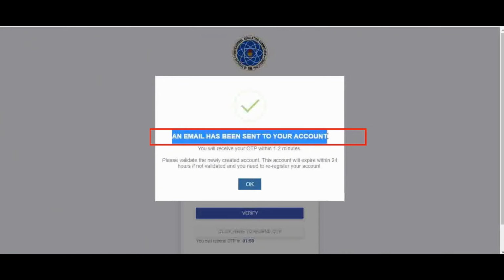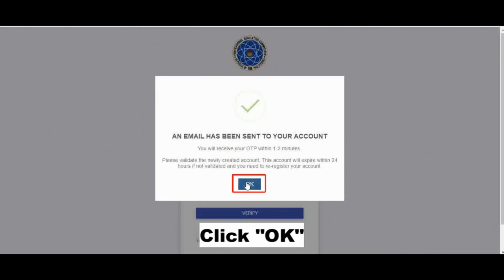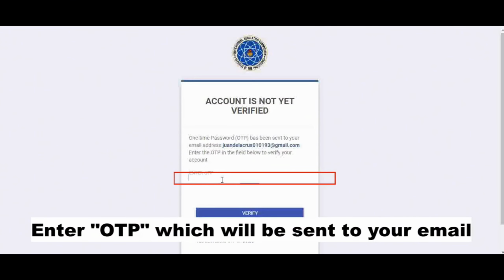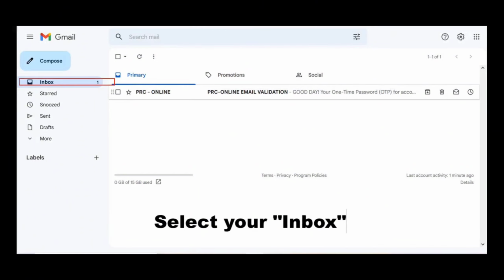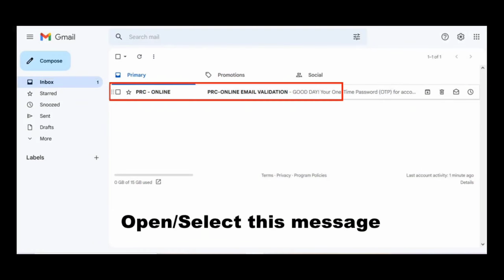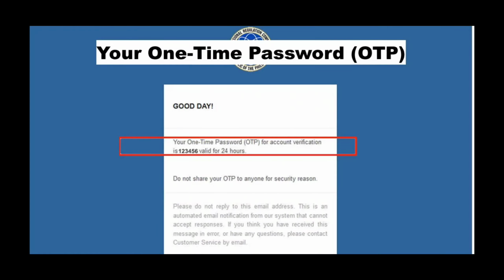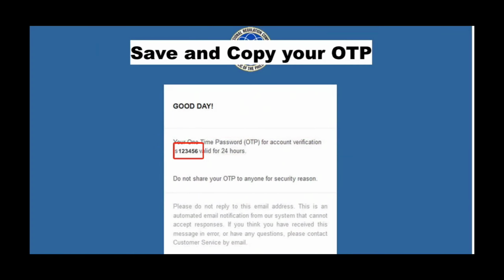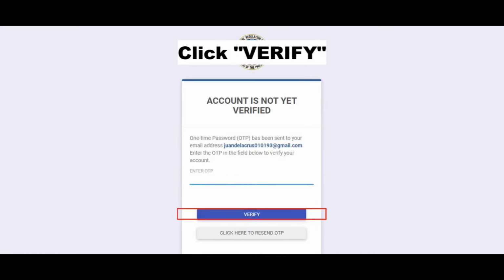This will pop out. And click OK. Then enter the OTP, which will be sent to your email address. Log in your valid email address. Select your inbox. Then open or select this message. Inside the message you will find your one-time password, OTP. Save and copy it. Type in your OTP. Then click Verify.